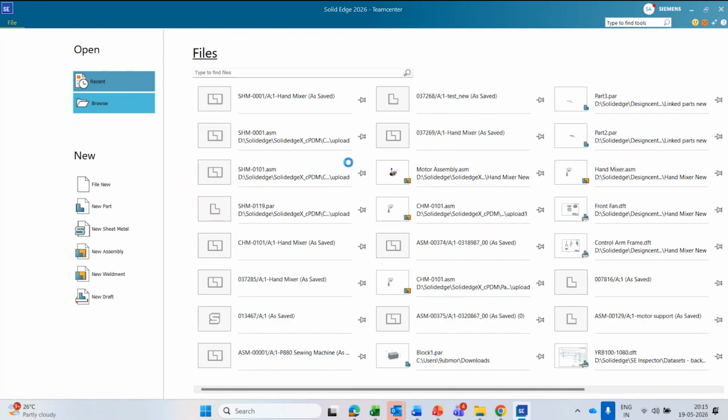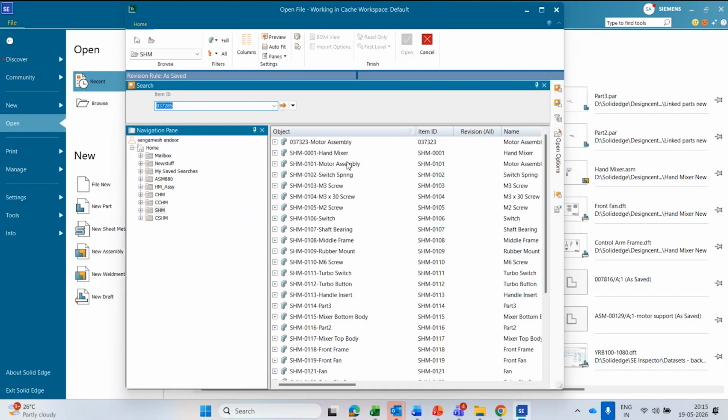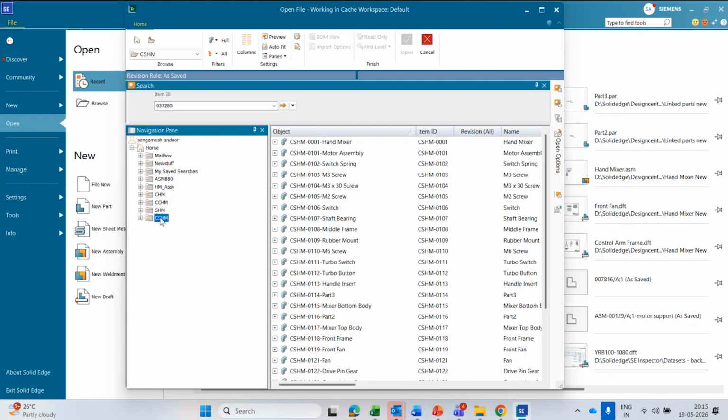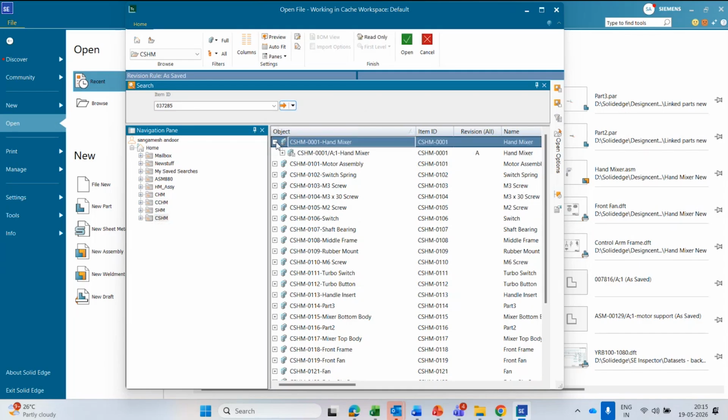If you remember, during upload I created a folder with the name CSHM and defined it as a destination folder. That means all the uploaded data gets added under that folder. But as I said, it's just a reference. Once the part gets uploaded, any other user can search based on the item ID, item name, or item description, or the different custom properties.